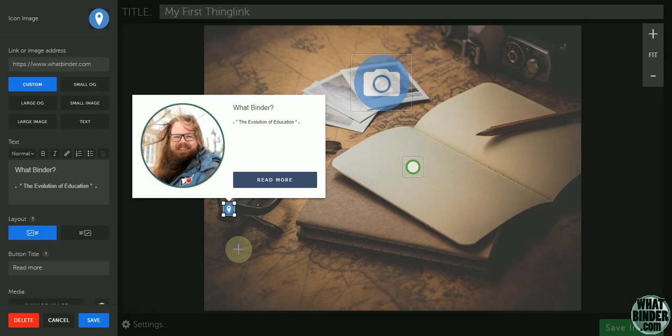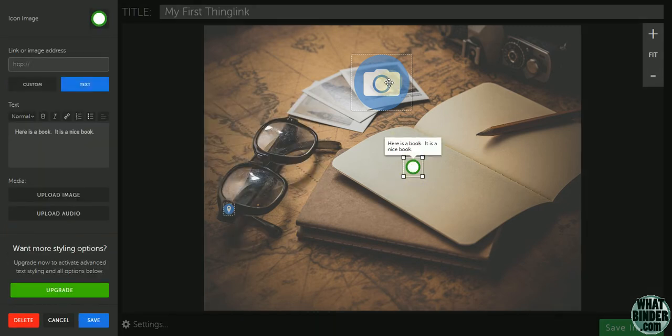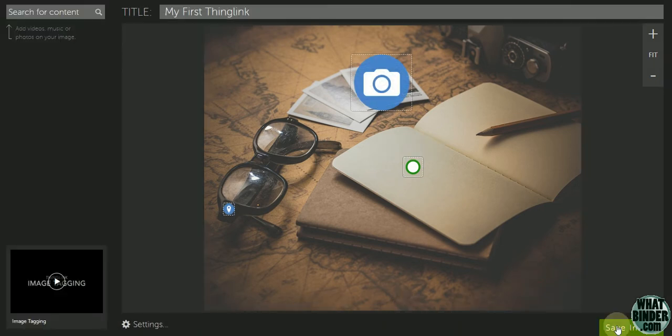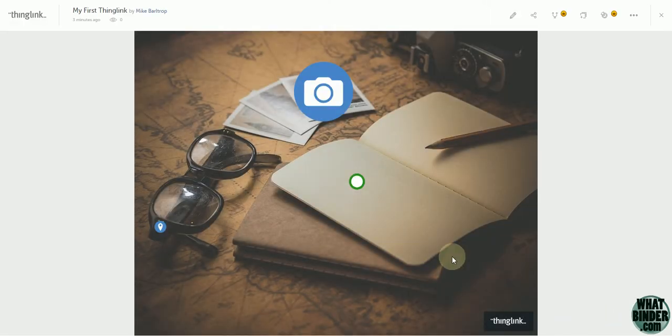At this point, you're almost done creating your ThingLink. You can see that we have three different tags, and now we need to present it. What we're going to do is save our tags and then save our ThingLink.